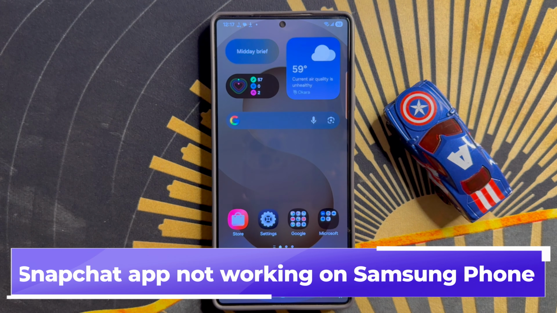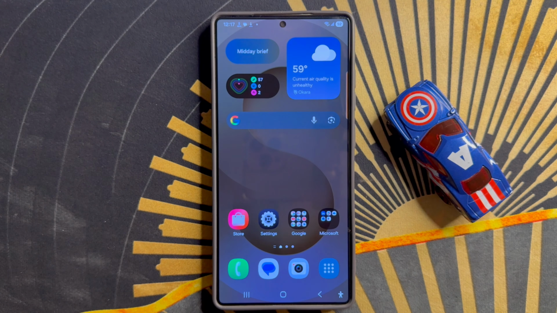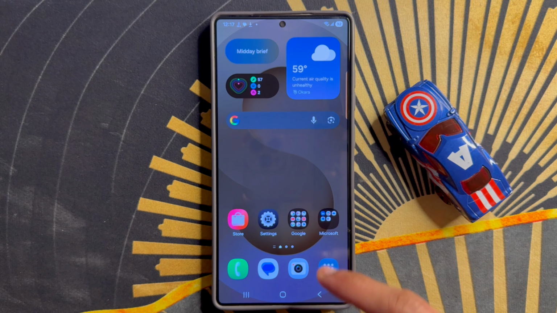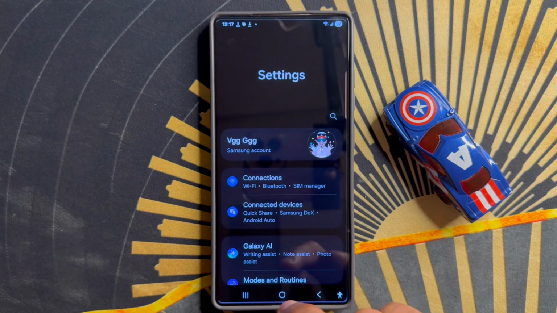How to fix Snapchat app not working on Samsung phone. Let's start the video. First of all, go to app library. Here click on settings app.